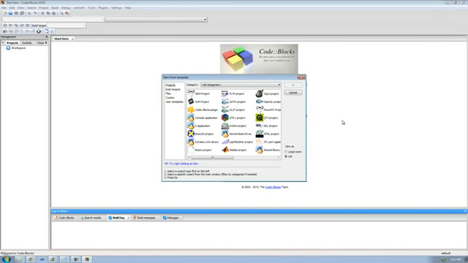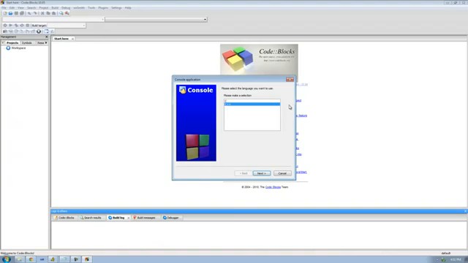And we're going to be creating a console application. So just go ahead and select Console Application from this list right here. And then go ahead and click Go. Then you're going to want to select the language that you're going to be coding in. We're going to be learning C, not C++, so make sure that you select C from this list right here. Then go ahead and click Next.